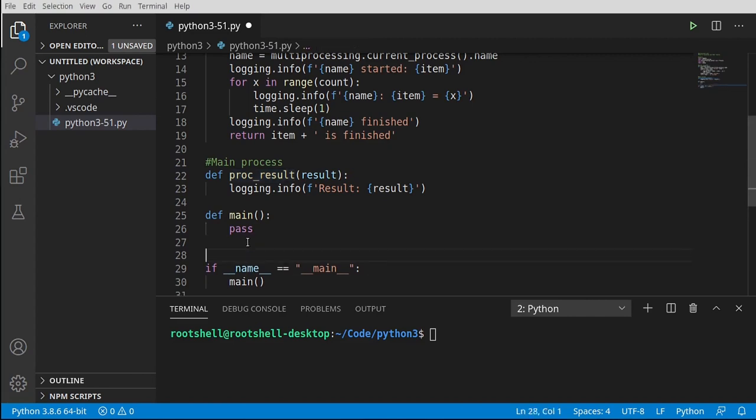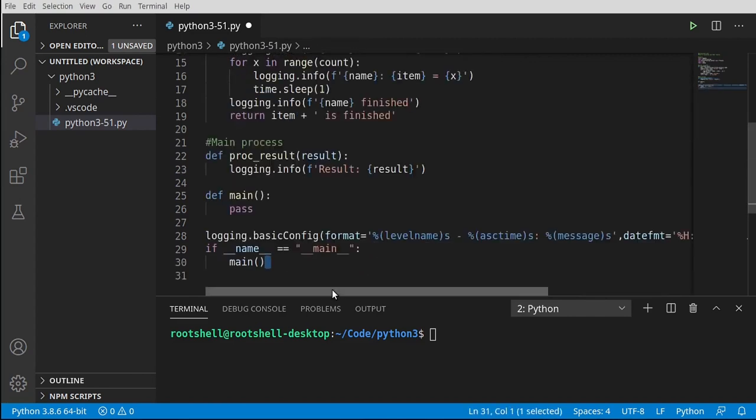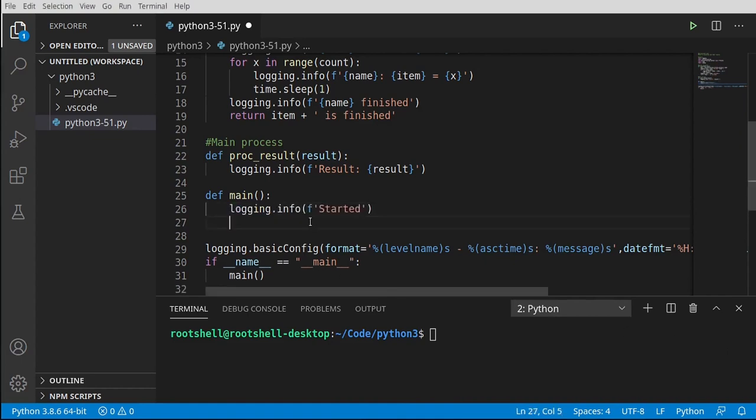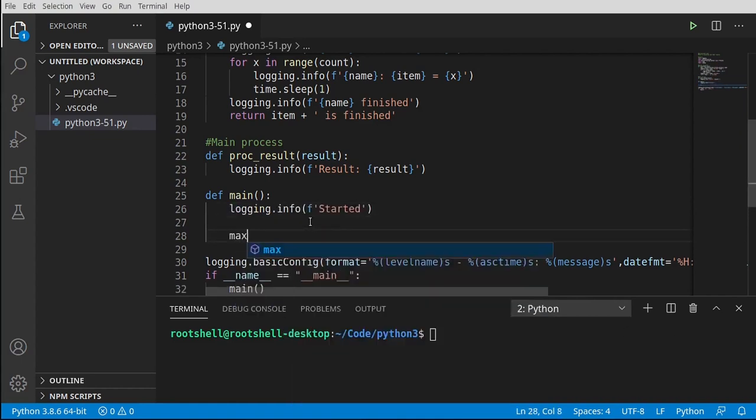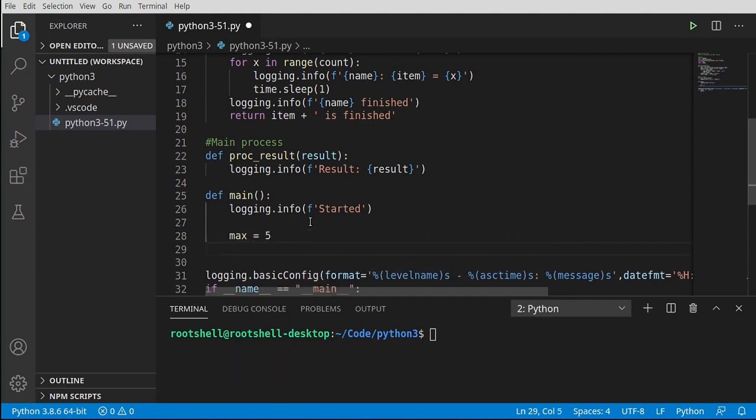Anyways, moving along, we're going to do our logging basic config, and we're going to flesh out this main function. I'm going to do just a smidge of copy and paste here. So I'm going to say started, max equals 5. So we now need to grab a pool because we're talking about pools of processes. We've talked about thread pools before, and it's virtually the same thing. It's just a group of reusable processes.